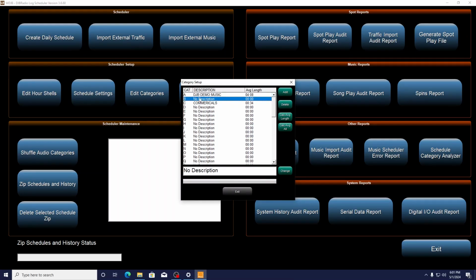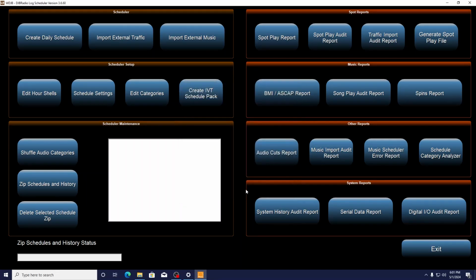So category B says no description. We're going to change that over to DJB Demo Music 2, and we're going to hit change. And now category B is listed as DJB Demo Music 2. We'll exit out of here, and the next thing we want to do is check our schedule settings.